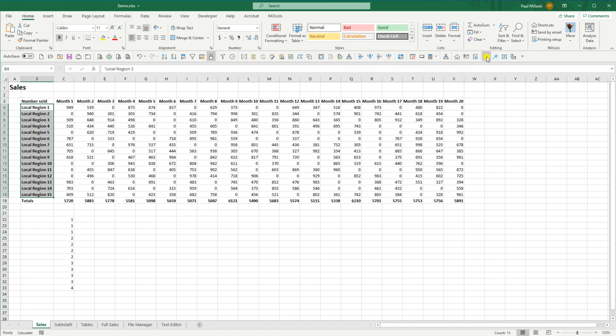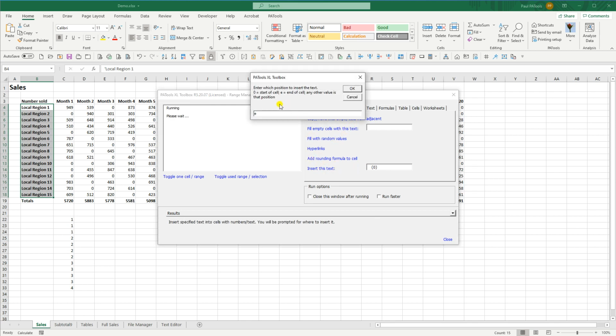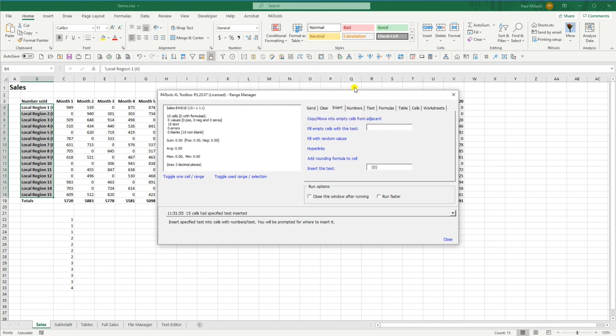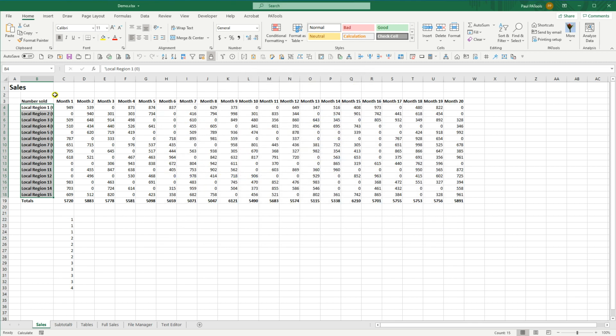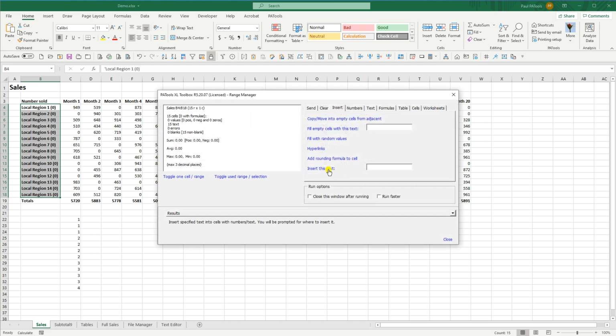So if I select that text and go back here and insert this text, and let's add space, bracket 0 like that. Insert this text. This time I'm going to put in E for end of cell, and you'll see all of those have now got bracket 0 added on the end. So that basically is most of this.